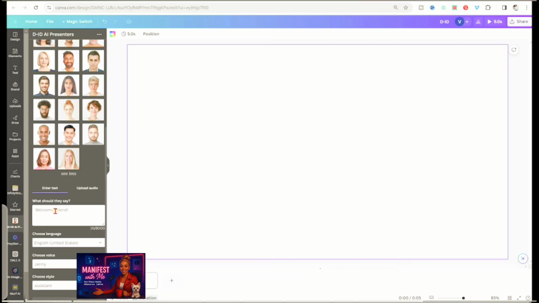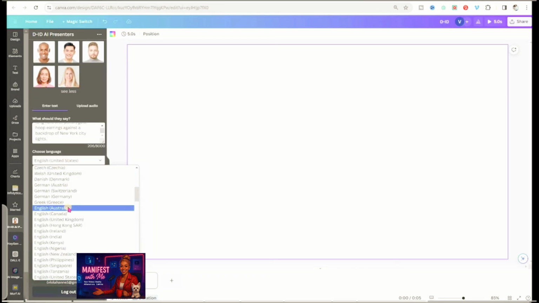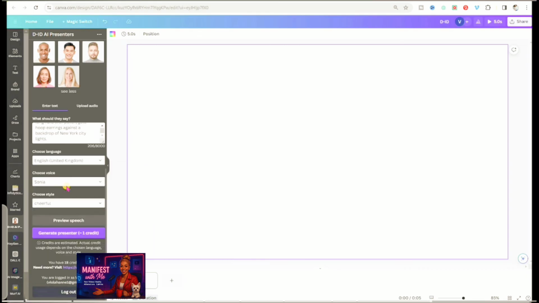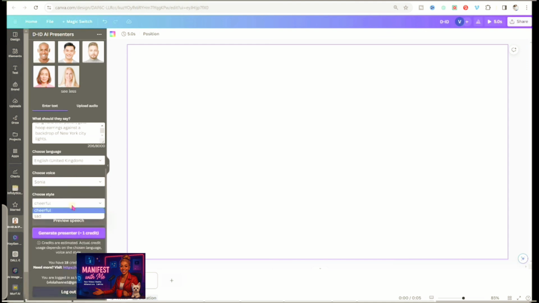And then here is where you put your script, and it gives you a maximum of 8,000 characters. You can choose whatever English language you want, but there are many languages here, and there are different variations in terms of the accent. So if I choose English United Kingdom, I've got different options in terms of the voices, female and male, and at the same time I can choose the style, like cheerful, sad, and so on. But the styles are limited according to the language that you choose.